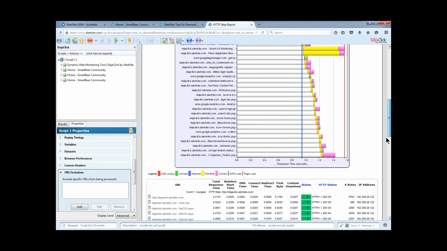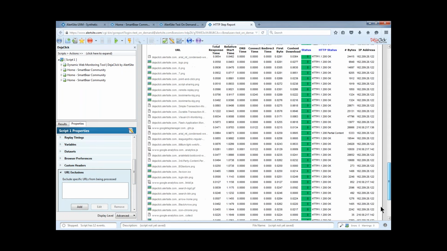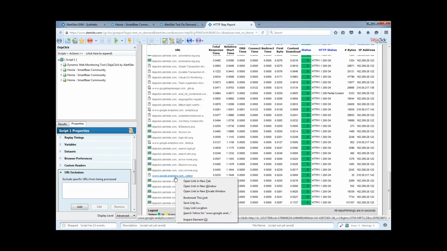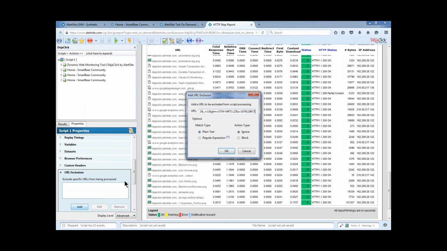So what I can do, if I'm using an analytics tool, in this case SmartBear is using Google Analytics, you'll see that right there, that's where that call is made. I'll right-click on that URL from my detail page, I'll copy my link location, and I'm going to add a URL exclusion and paste that URL in there. Now I have two options for how I want to treat that URL. I can ignore it, which means the call will still be made, however, we won't actually collect metrics and that won't count against you for test failures or timeouts, or I can block it.